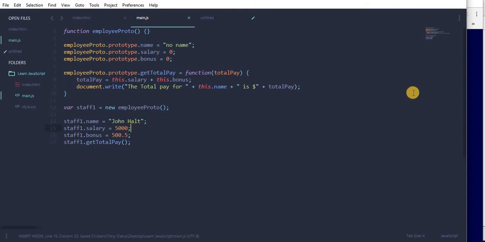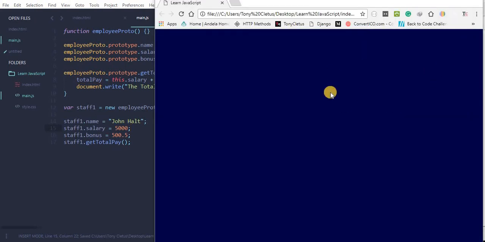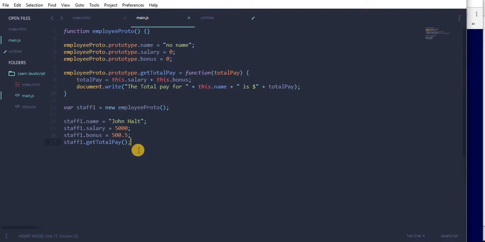So if we save this now and we open our web browser, we refresh, we should have total pay for John Holt is $5,500.5. And you see, we've tried to solve our problem using the prototype pattern. The prototype pattern really makes us create a lightweight object. By that I mean we have a function that we've inherited from, but remember this constructor function has no property and no method defined inside.